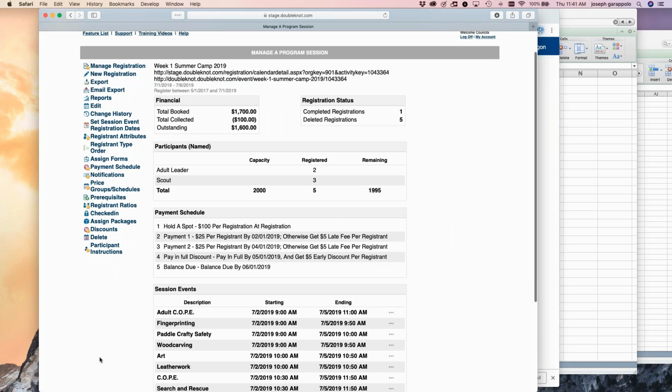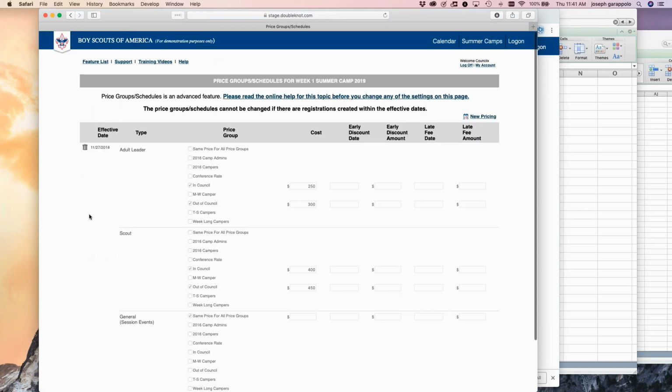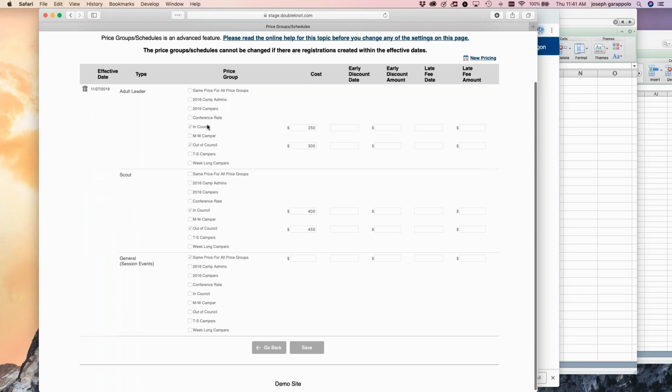The other thing I've done here is I've added price groups. And price groups essentially say the following. For this particular item, I've said if I select in council, it's $250 for an adult leader. Out of council is $300. In council scout is $400. Out of council scout is $450. So this gives me the ability upfront to do different pricing based on the type of group that is actually registering. Okay.